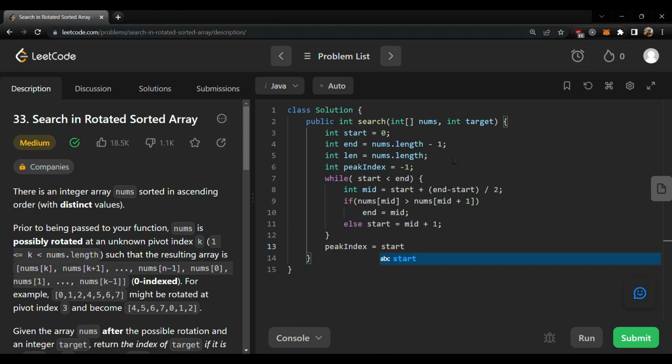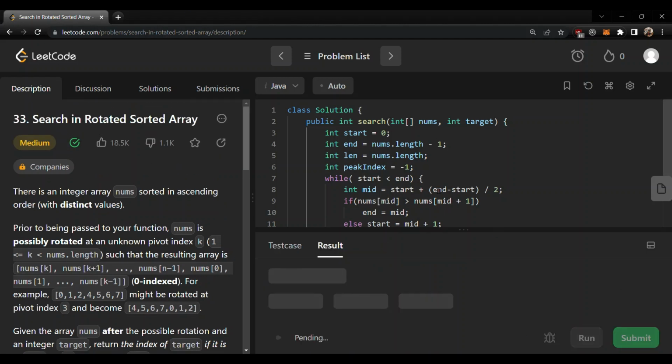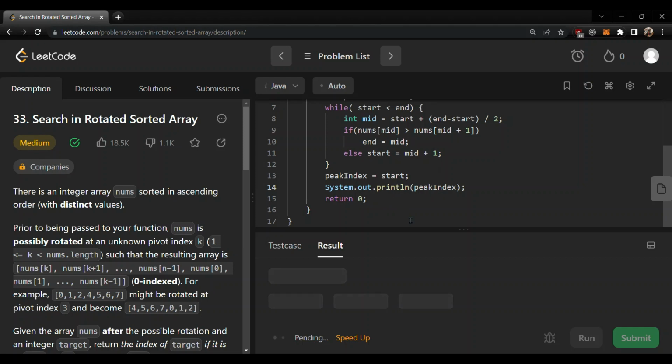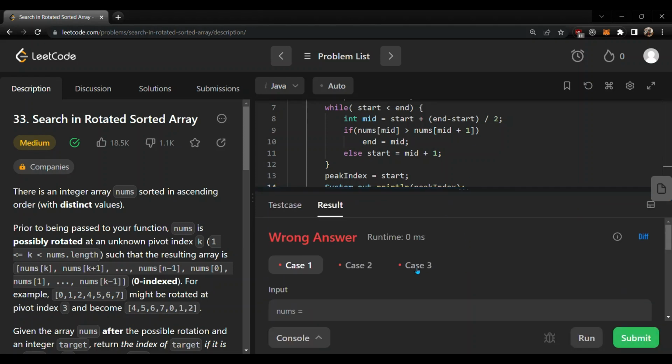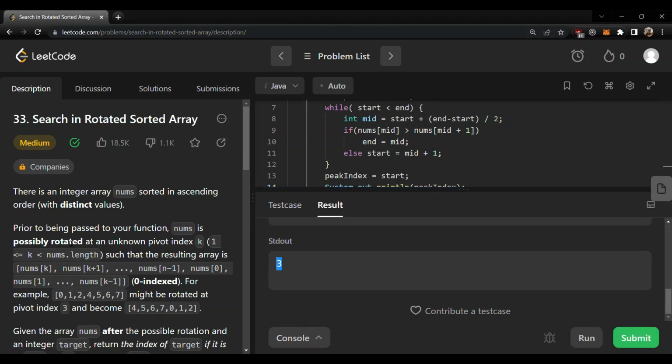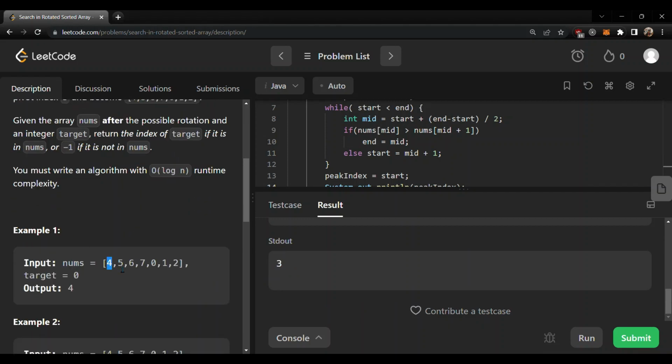Now we have gotten our peak index. We will just mark it, and for understanding purposes I will just log it: System.out.println(peak index). The code will give an error because we haven't solved the afterward part, so we'll just run it. Okay, we get 3. 0 1 2 3, yes, so we are getting the correct peak index.